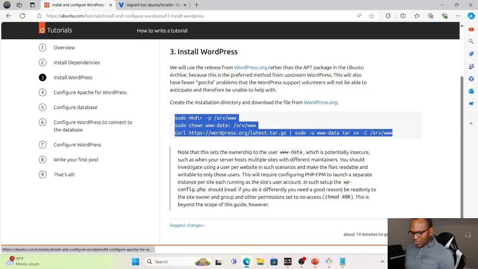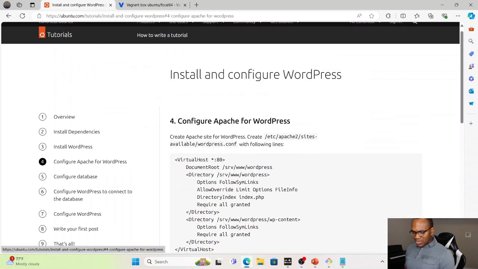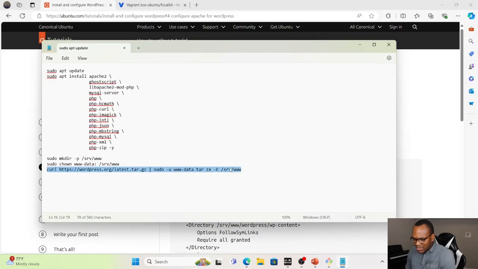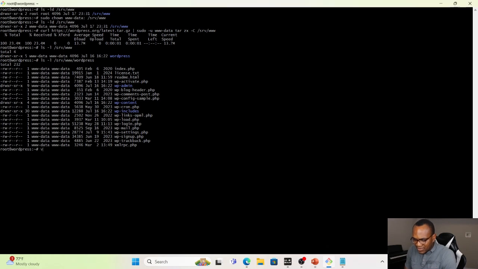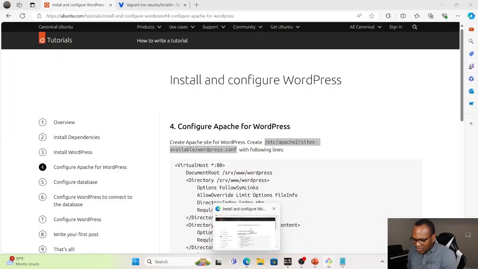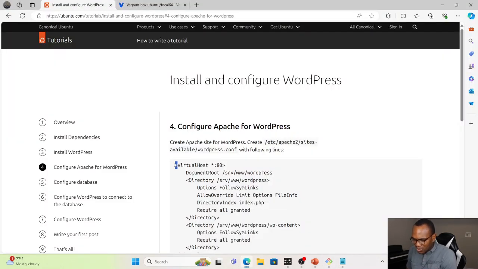The next step is to configure Apache, to set up the configuration for Apache. All right, so they said create Apache site for WordPress. Create this file with the following lines. So we will use vim. Let's copy this part and we'll place that configuration in it. So let's go to our shell, vim, Shift Insert, and press Enter. And let's get what we have to place. This is the configuration they want us to place in it.